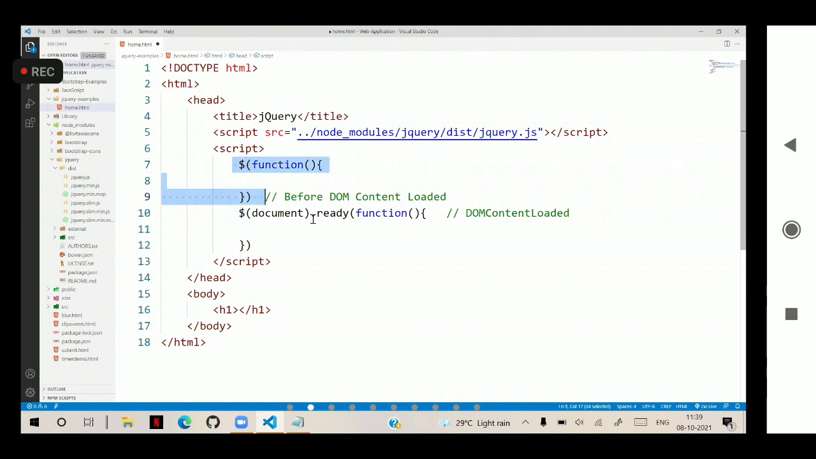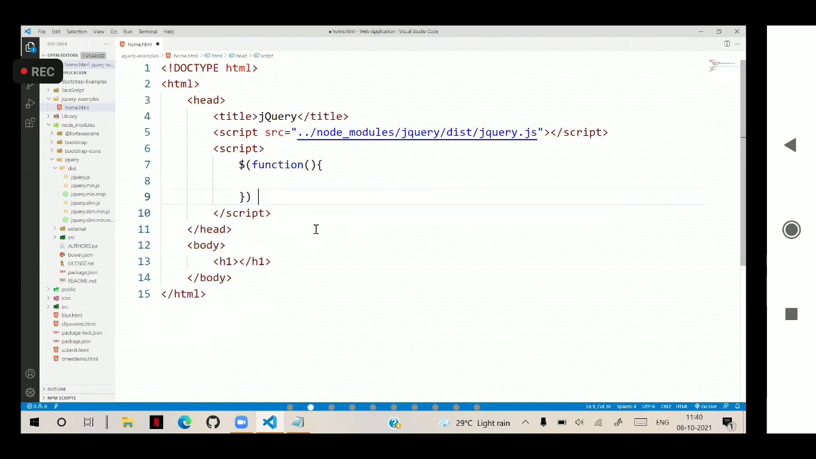Of course, in online tutorials everywhere, you will see people sometimes writing like this also, because they want it after DOM loaded. That depends on their requirement. So we will follow this first one. Anything is okay. We can follow this first one.